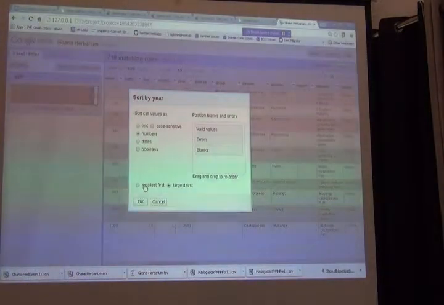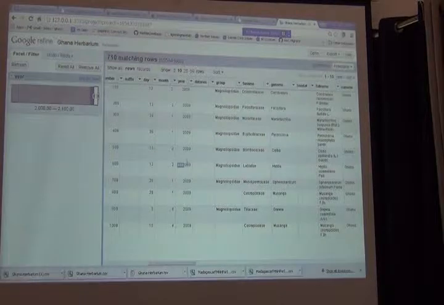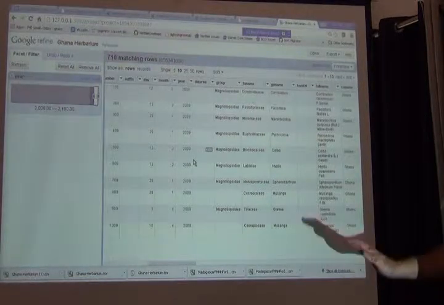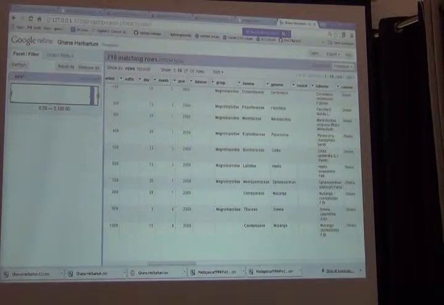I want to sort by numbers. I want the largest first. And it appears that 2009 really is the highest number, so that's reasonable. Now I should go back and try to figure out what the problem is with all the records that are on the other side of the range.